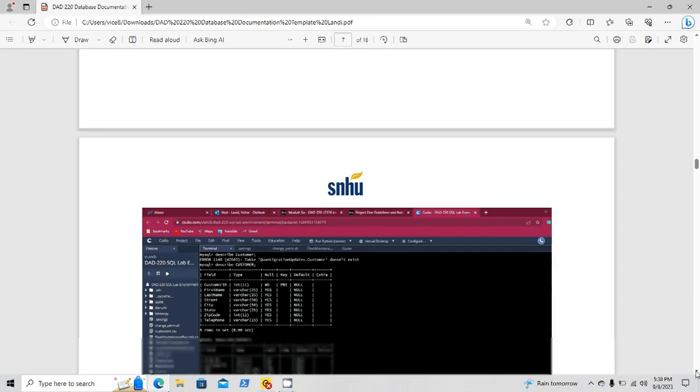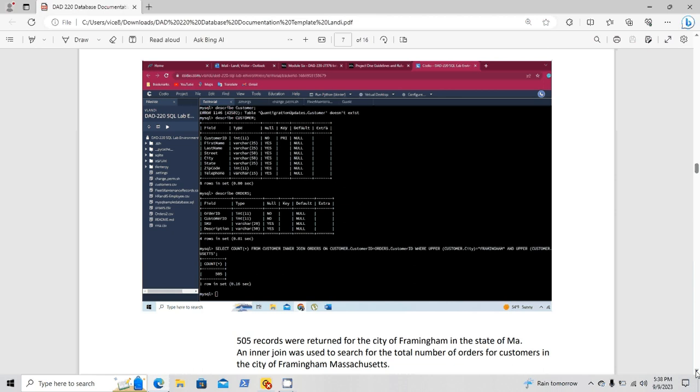So we did that, and we did it right here. The command was select count from customer inner join orders on customer.customer ID equals orders.customer ID, where the customer city is Framingham and the upper customer state is Massachusetts. Sorry, that cut off a little bit, but we got 505 records returned for that city.